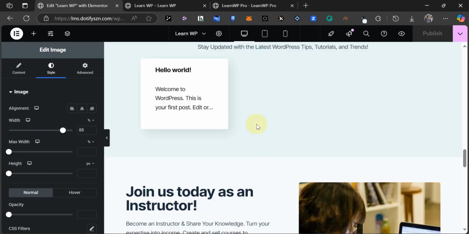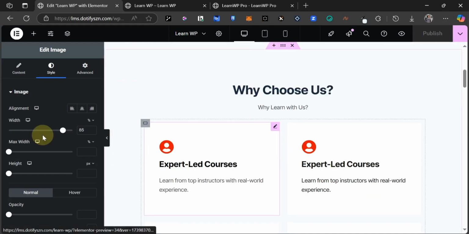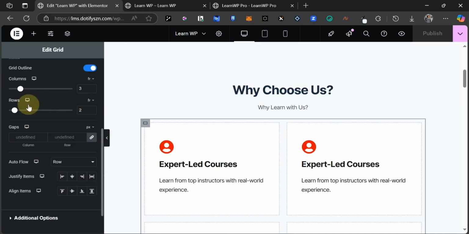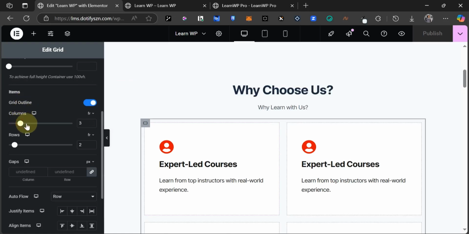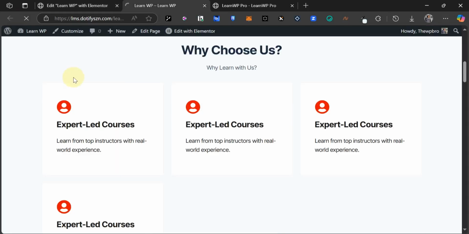Another desktop mode. Let's go back to this section. Click on this edit container. And for desktop, we want it to be 4 columns. All right, 4 columns and 1 row. Okay, let's publish that, and the changes should reflect by the time we refresh our page. So let's just wait for the page to publish the new changes, and let's come back here to refresh.